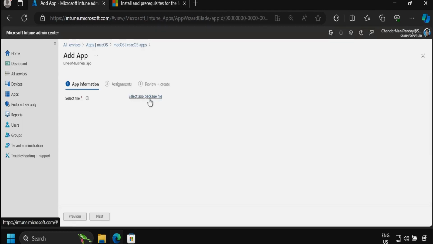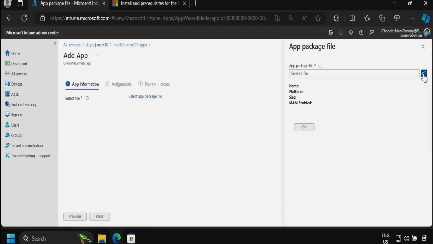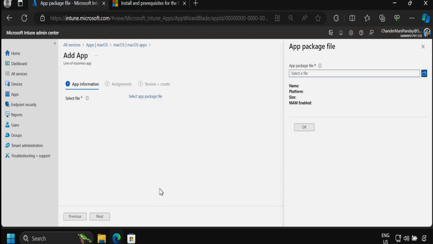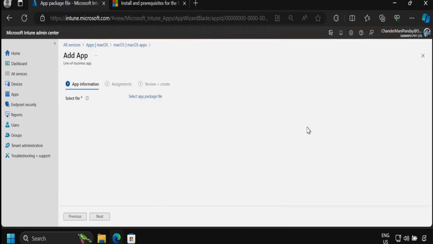And then we have to select app package file, and then browse the location where we have this file. I have already downloaded it in my download folder. And then click on OK.